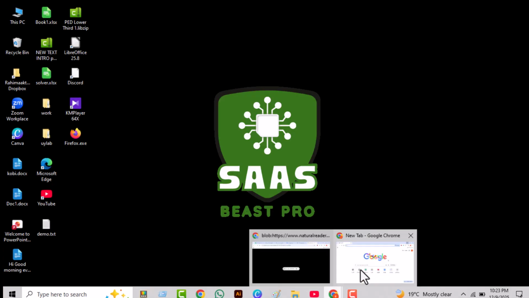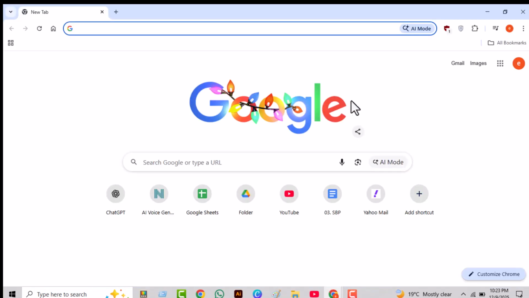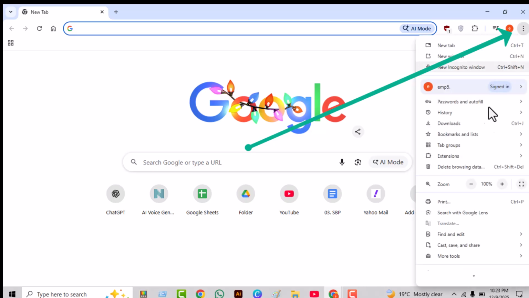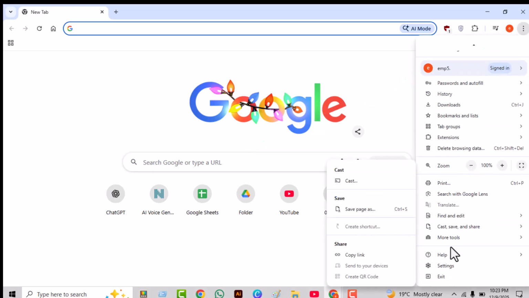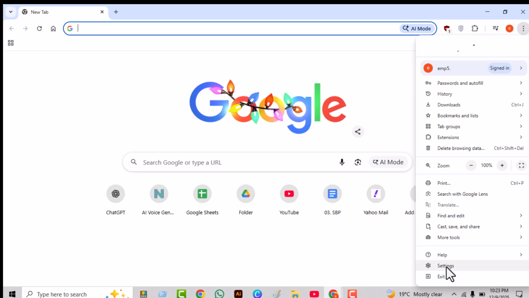Step 1. Open Google Chrome, because the settings you can adjust to reduce CAPTCHA prompts are located directly inside your browser. Step 2. Click the three dots in the upper right corner, since this opens the main Chrome menu where you can access privacy and security options.